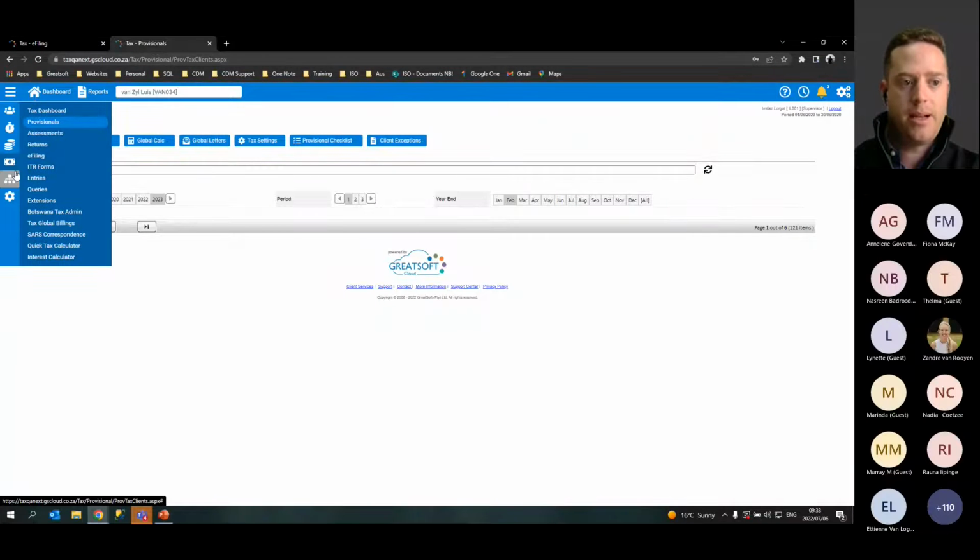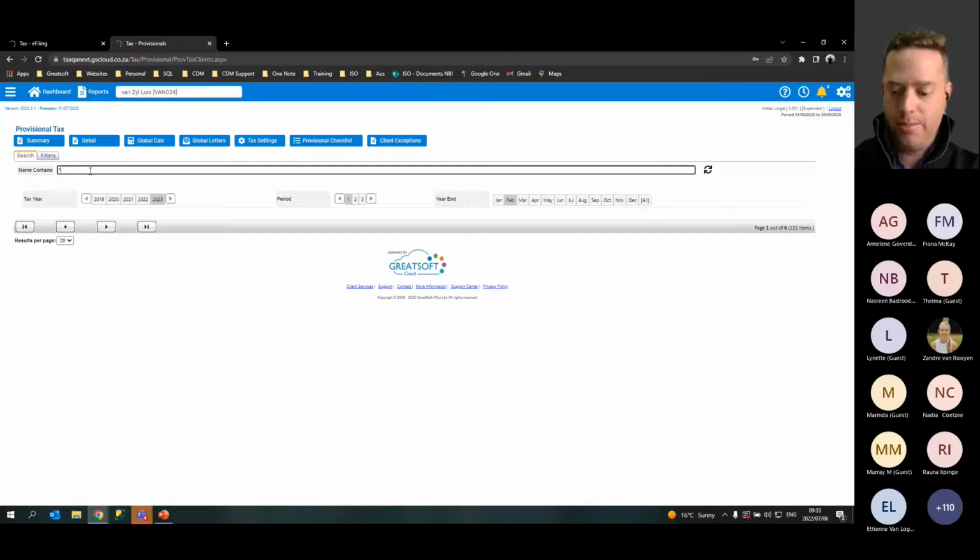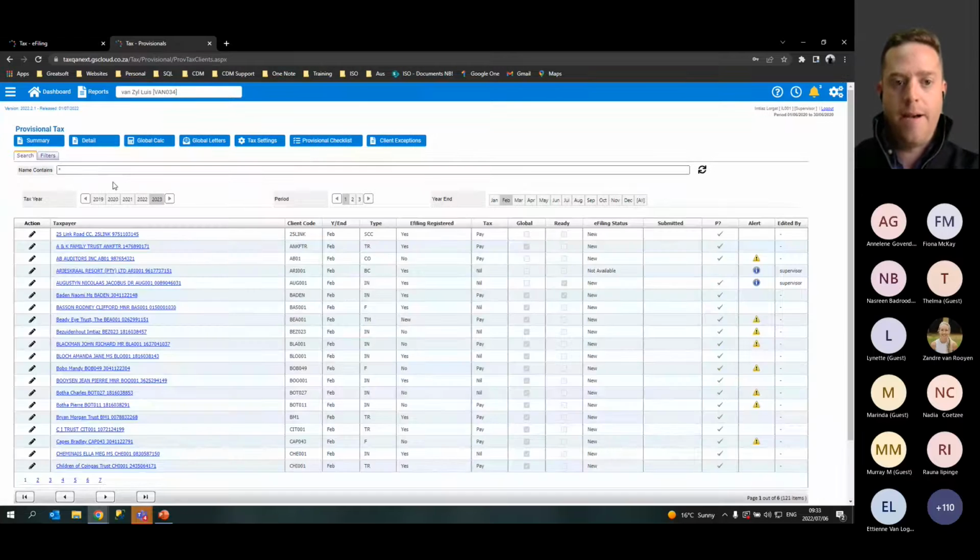So keeping in mind, drop down, tax, provisionals. And from here, I'm going to put in a little asterisk. And I'm going to make sure my tax year, my period, and my year end is correct. So 2023-01, February year end. And we are then going to perform our tax calculation.